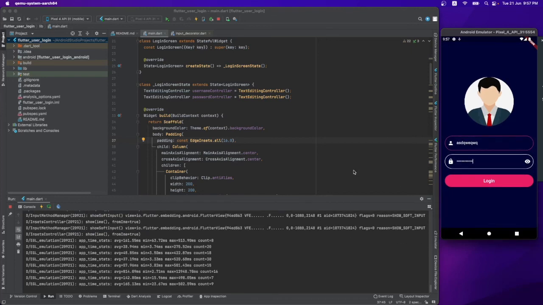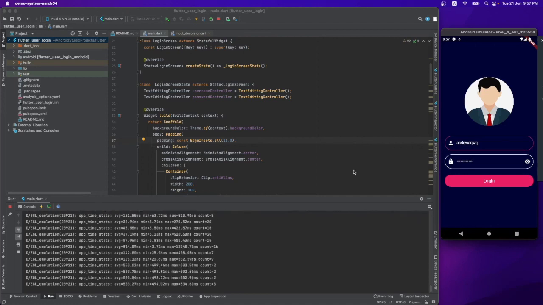So thank you so much guys. We have learned today to create a nice looking layout of the login screen. You can use it in your apps. You can modify it in unlimited forms.